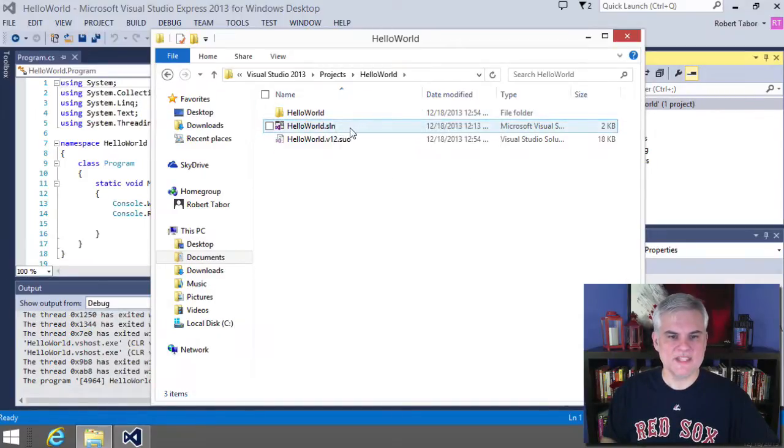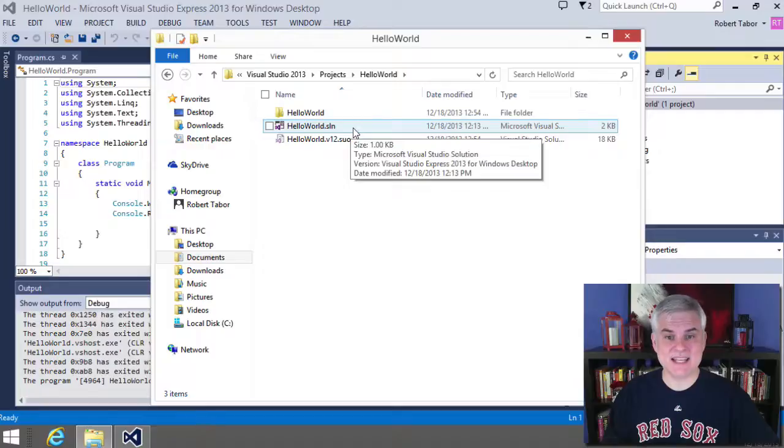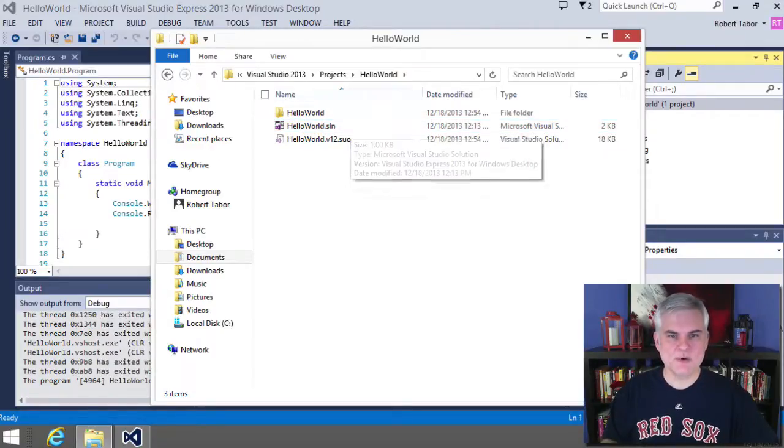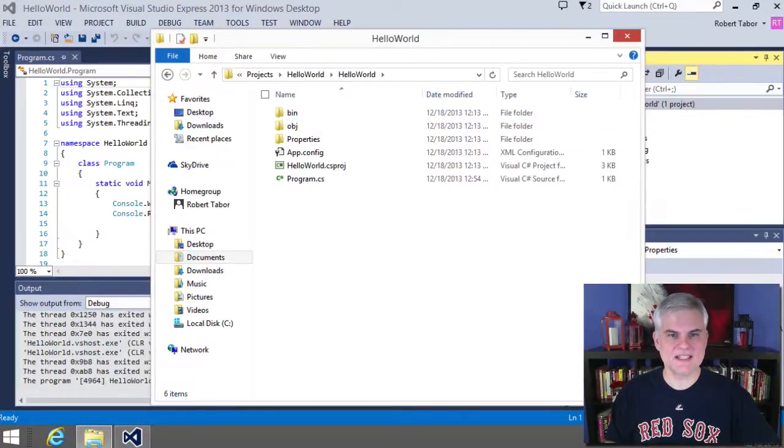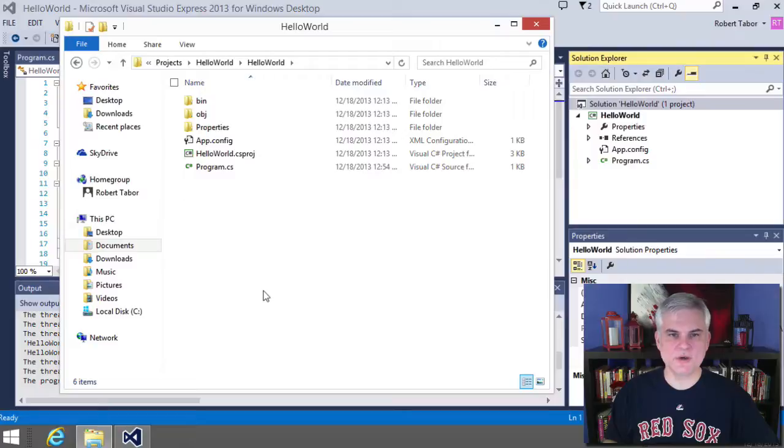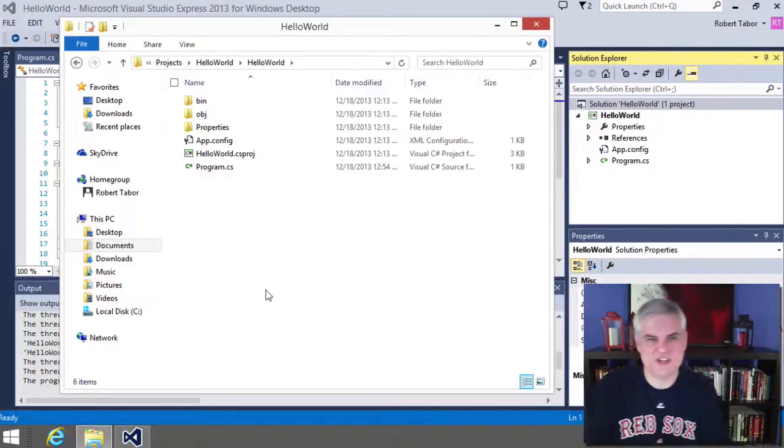What this file is, this hello world.sln file, is the solution file, which is simply an XML file that contains settings that were stored by Visual Studio. So let's dive deeper. We're going to click the Hello World folder, the project folder, to view its contents. And so you can see a number of folders and files inside of the project. Some of these might look familiar if you compare them to the Solution Explorer. That's because you saw them in the Solution Explorer.